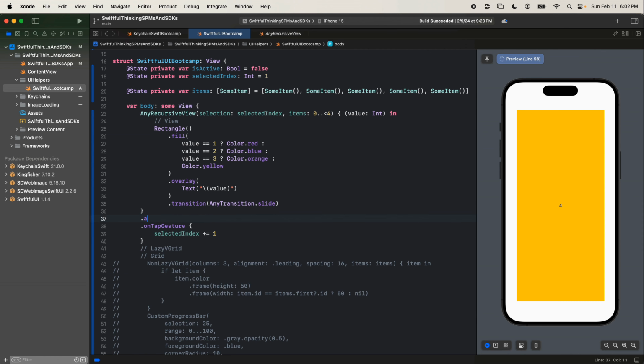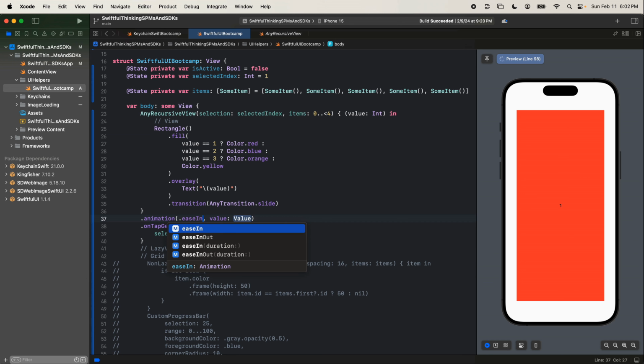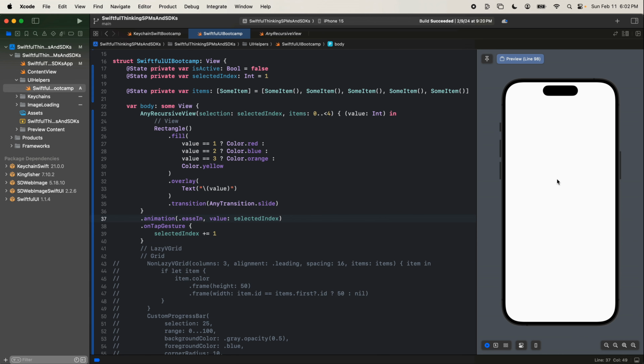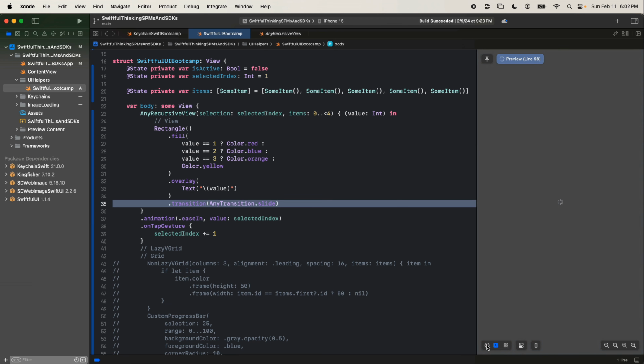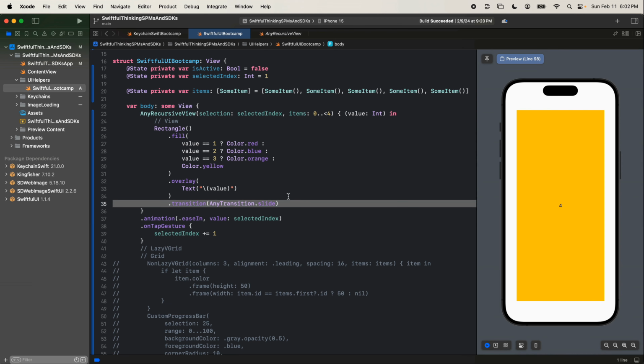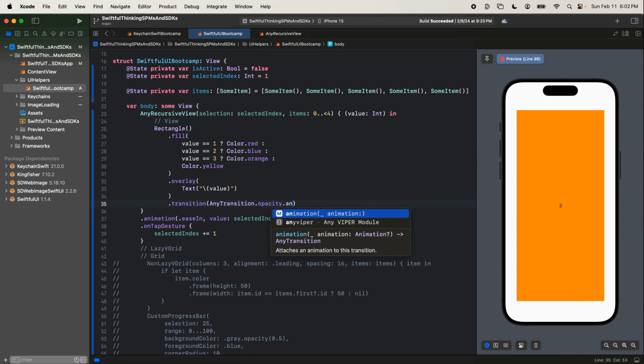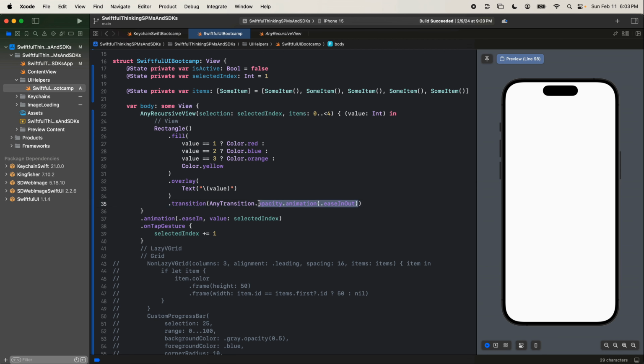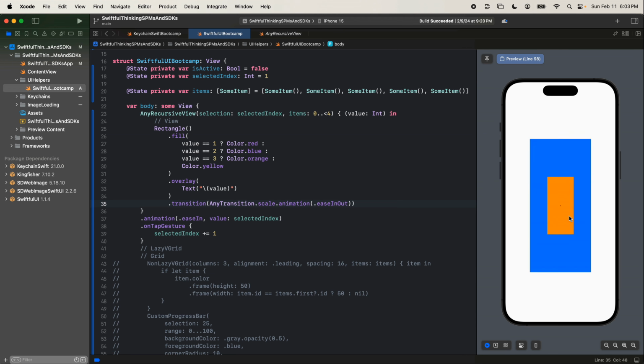We should probably animate it. We'll add some animation, .easeIn on change of the selected index. And you can see here, it animates off, and you can see how nice the transition is, right? So the slide works perfectly. If I change this to maybe opacity, animation .easeInOut, we can see that's a super nice transition there. Maybe I want to do .scale.